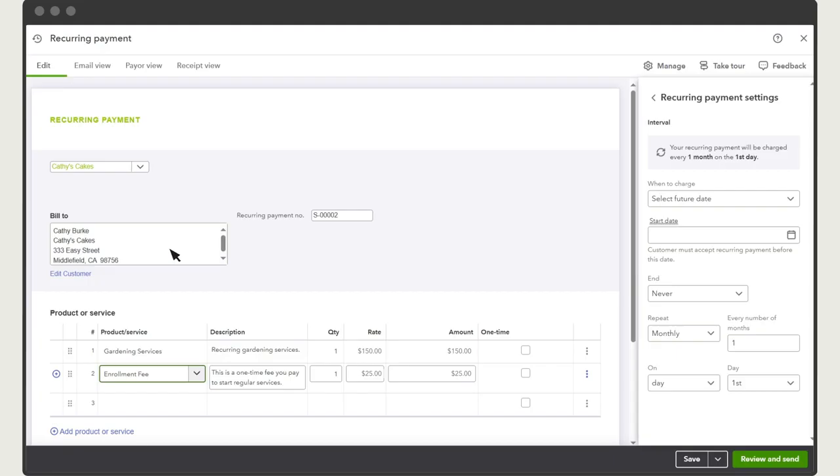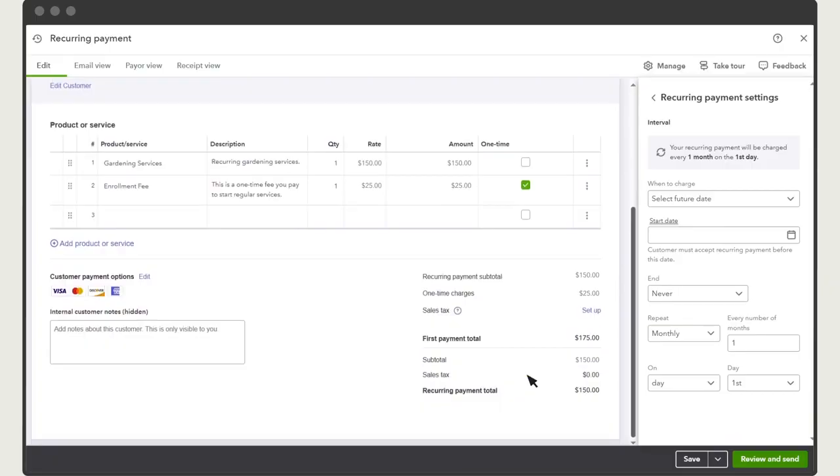If a product or service will only appear on the first billing, select this checkbox. QuickBooks will bill anything without a check on the schedule you set up next. Here you'll see a summary of what you're charging your customer. This is where you set up when the recurring payment begins, ends, and how often you'll charge your customer.